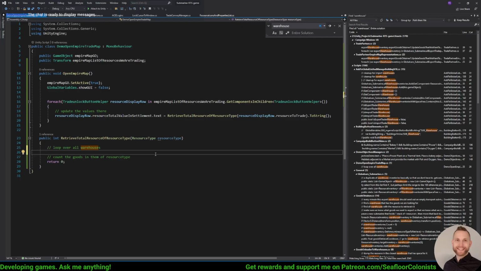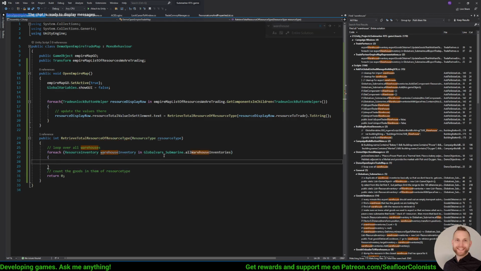Yeah, are we gonna display all resources or just those in import-export warehouses? I think we're just gonna show the amount in the colony in general, in the settlements. All warehouses. For each resource inventory, global sub all warehouses. There we go. Dot get amount.